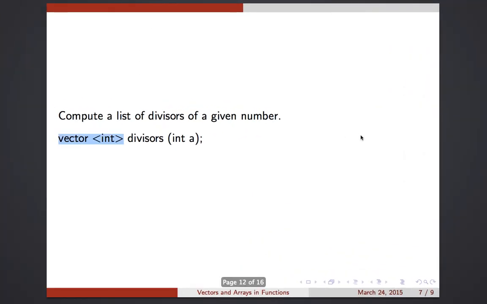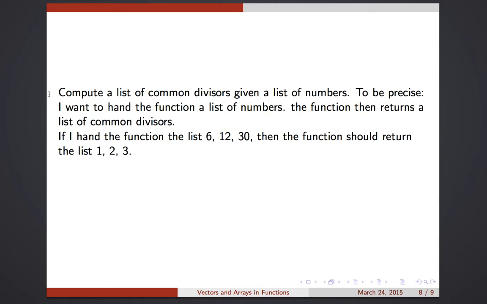So let's now do our final example. This is going to sound kind of confusing, so let's flesh this out for a second. But I want to compute a list of common divisors given a list of numbers. So to be precise, here's what I want the function to do. I want to hand it a list of numbers, and the function returns a list of numbers that are common divisors of everything in that list. Okay, so that's probably still confusing. So here's what you want to focus on. Here's a list of numbers, right? 6, 12, and 30. These three numbers have some divisors in common.